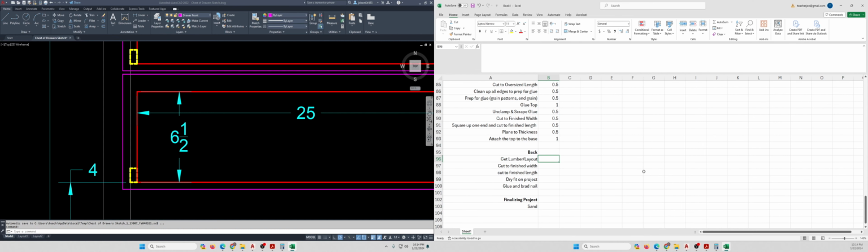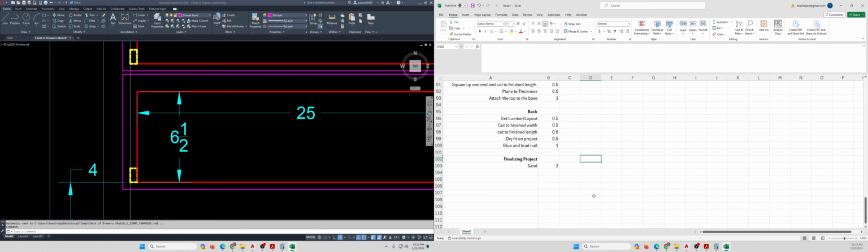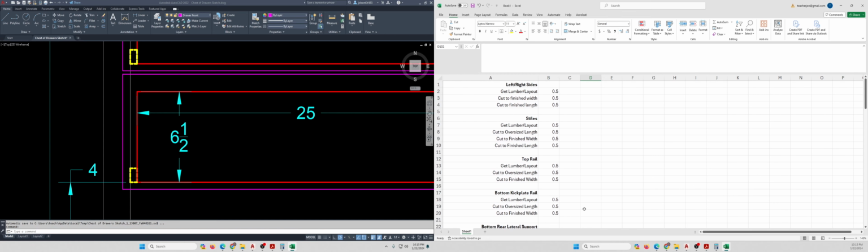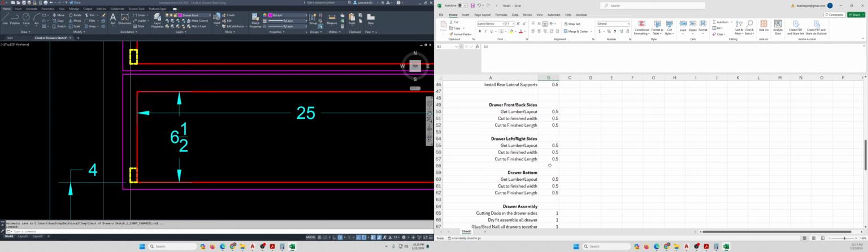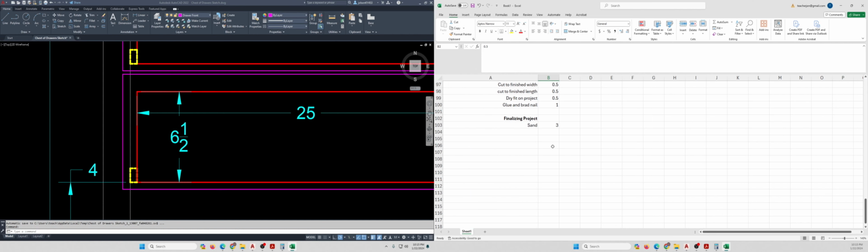The back of the project, get the lumber, cut to a finished width, cut to a finished length, dry fit on the project, glue and brad nail. Let's say that takes 1 day. And lastly, sand. Let's say you take 3 days to sand. Okay, so we're going to add all this up. We're going to see how long this project is going to take.